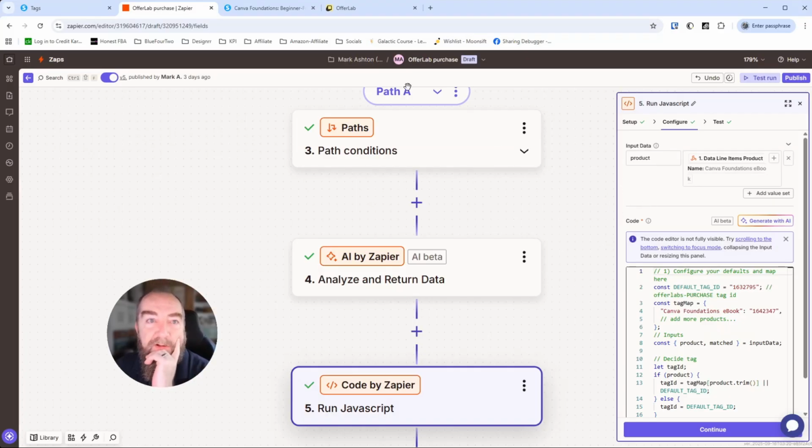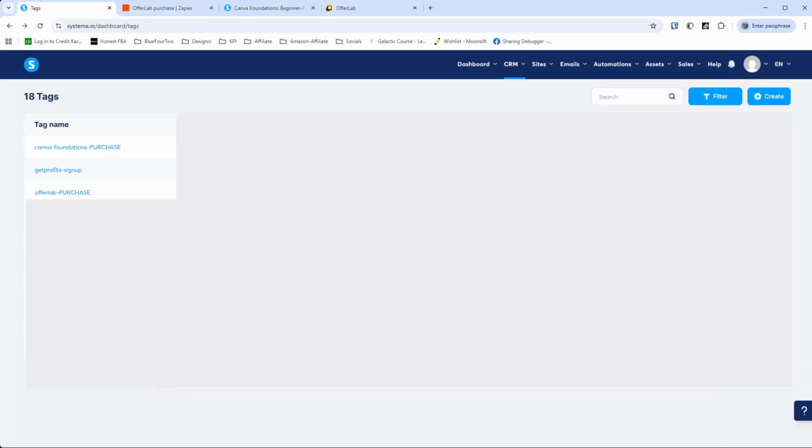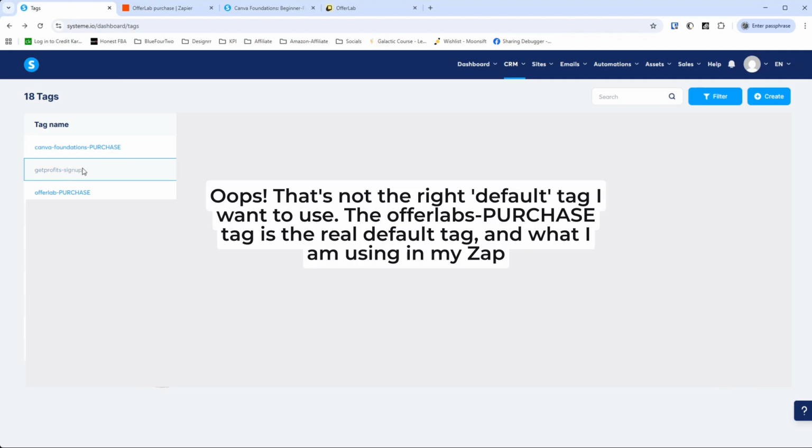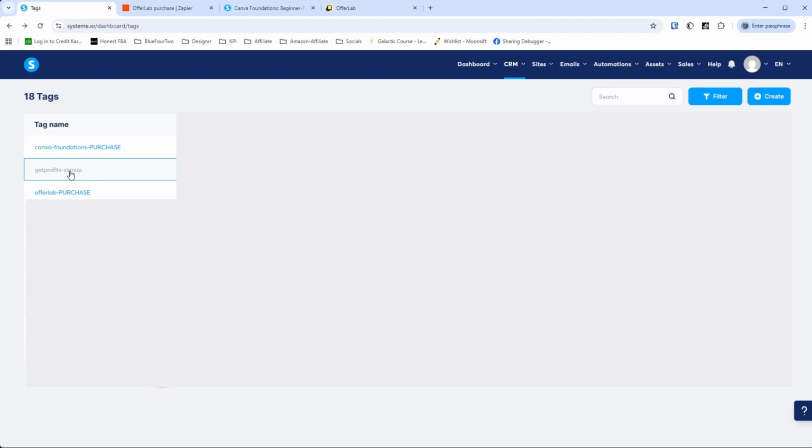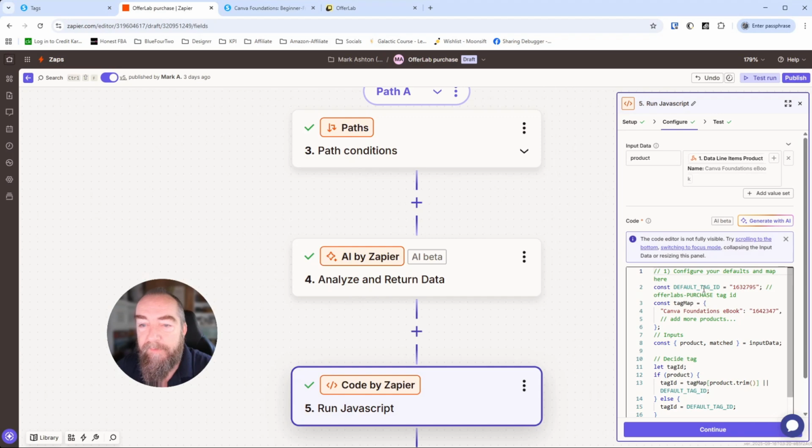So once I've got those IDs, and actually there's two tags, I've got a get profits sign up. So this is like a fallback tag I want to use if I can't identify what the person has bought for some strange reason. So this is some code. I'm not going to walk you through the code. It's in JavaScript. You can actually use ChatGPT or something to write this code for you if you explain what it is you want to do. So that's the ID of my default tag, which is just get profits purchase.